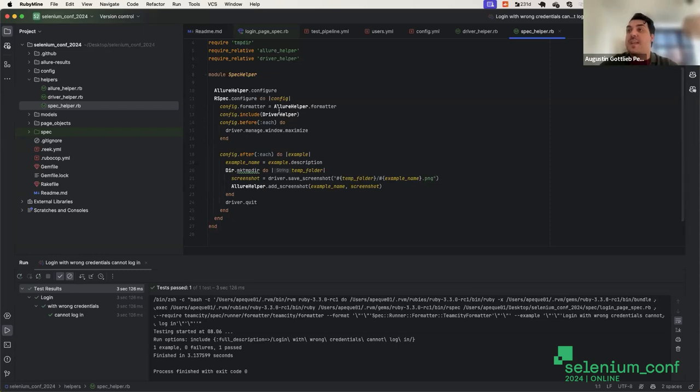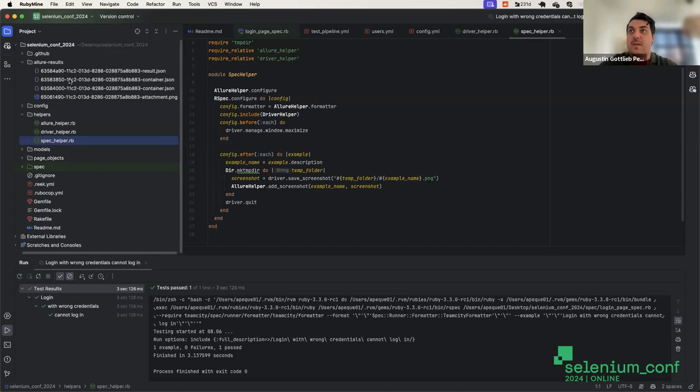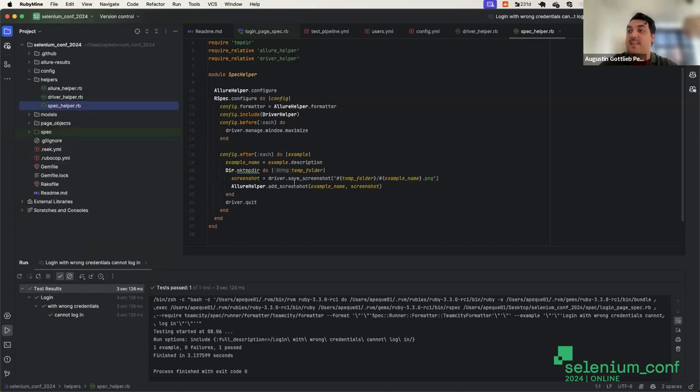And we also have the Allure helper configuration here. Why do we need the Allure helper configured here? It's in order for Allure to start listening and creating the data that it needs to generate our dashboard. You can see after each test, we are going to create in the Allure results folder an attachment that matches the test that we just ran. So we have screenshots available in our dashboard.